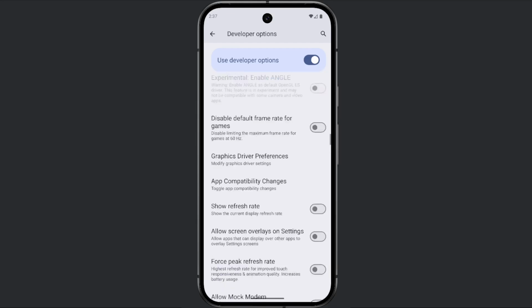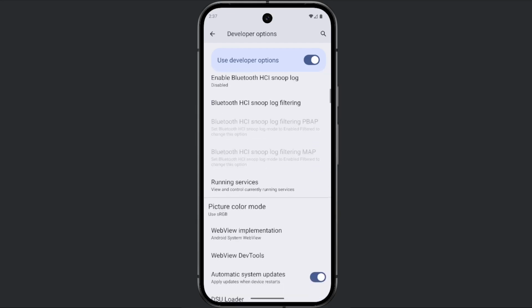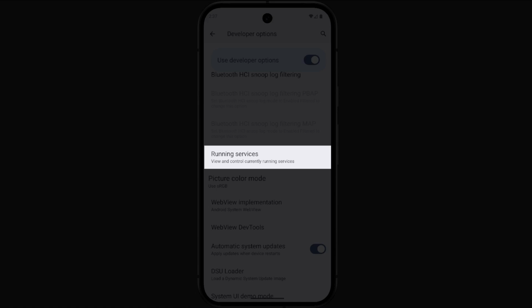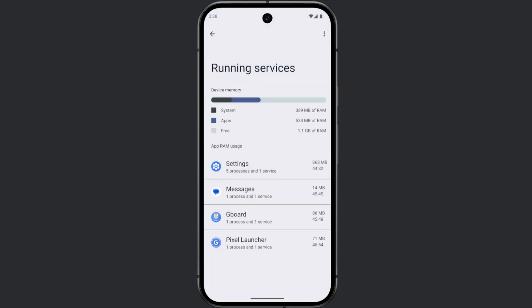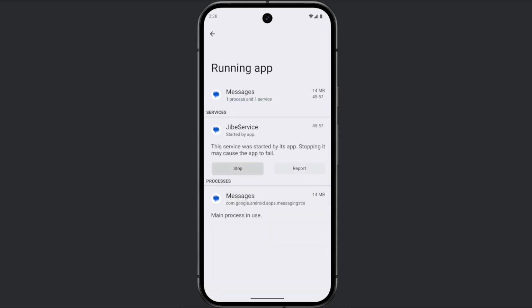Also, in this developer options section, you will find the running services option, or active services. In this section, you can see a list of all services that are currently active on your phone, and how much RAM memory is being used for this purpose. If you don't need some of these services, you can turn it off by clicking on its name and then clicking on the stop button.